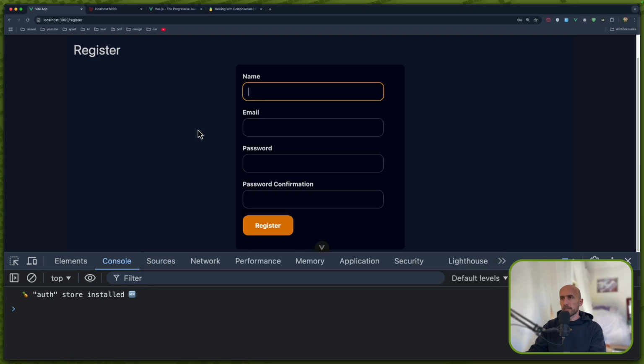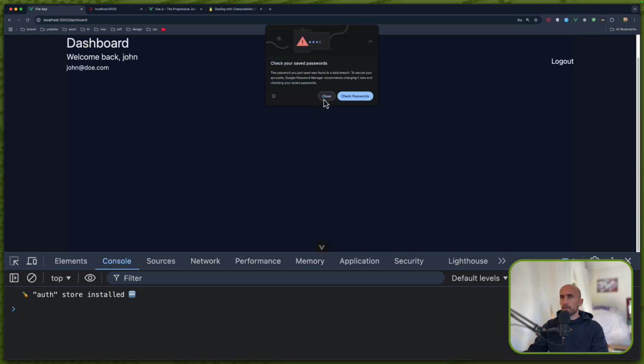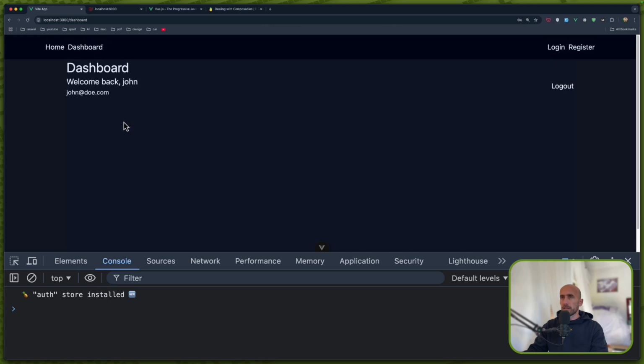So we don't have any user. Now let's register the John Doe. So John at .com, add the password, confirmation, and we can say register. And yeah, we are logged in and we are back on the dashboard, as you can see. Okay, let's see for the logout. Also the dashboard, as you can see, works because we display the name and the email. If I click logout, yeah, we logged out.